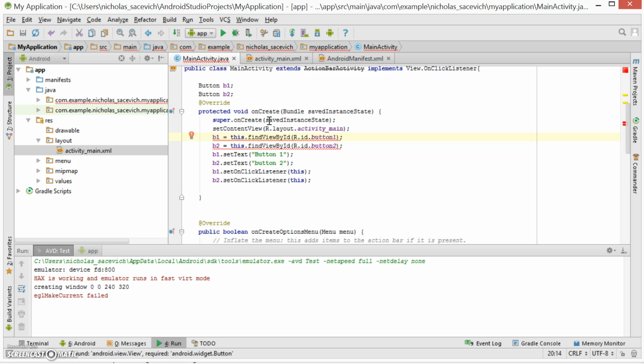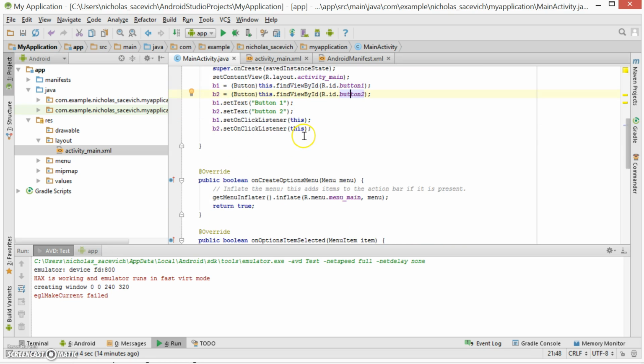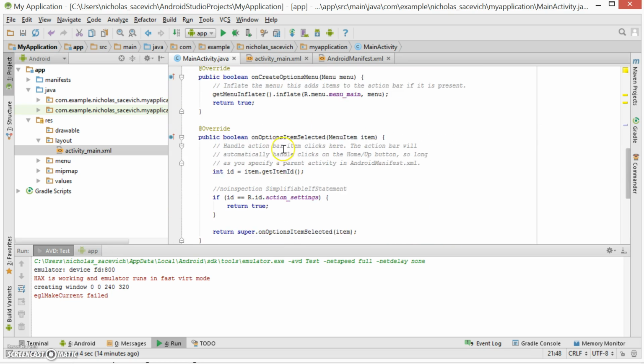We can just cast it, which is change the format, by doing this, saying this view that's being returned, we know it's going to be a button because we called it button 1, so we know it's actually that button. Since we gave the ID, we're pretty secure in that knowledge. So now everything else is going to stay the same.